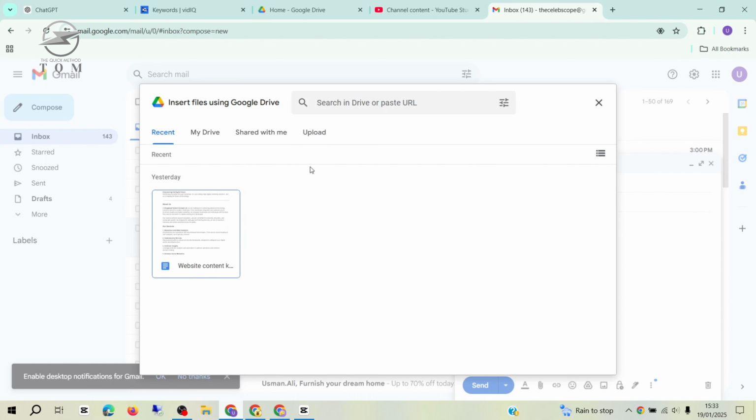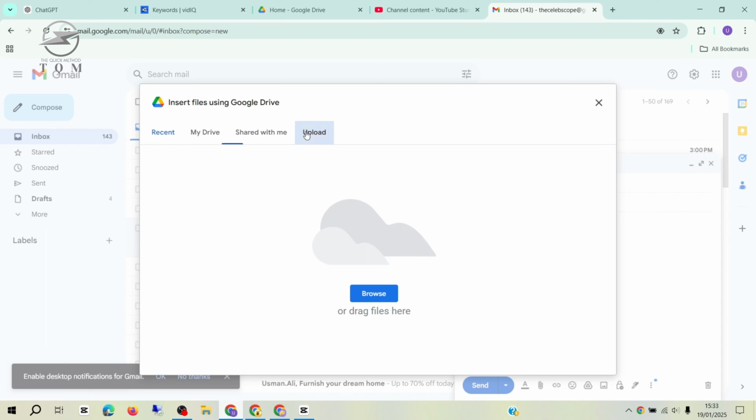The easiest way to send a zip file is through Google Drive. This is because Gmail has size limits for attachments, and Drive makes it easier to bypass those. Click on the Google Drive icon, then choose Upload.